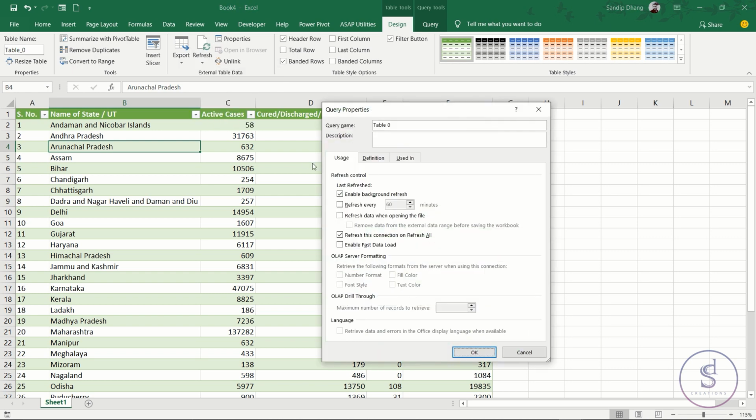In this connection properties, just click on refresh every, and here you can mention the minimum time as 1 minute. So every 1 minute, Excel is going to establish the connection with that website, and it will refresh the data if there are any changes. If not, it will not refresh anything, but if there are any changes, Excel will automatically bring them to your sheet, right? And hit OK.